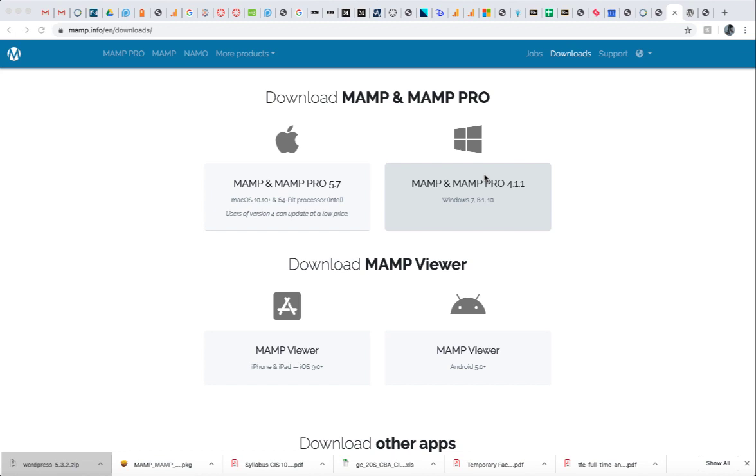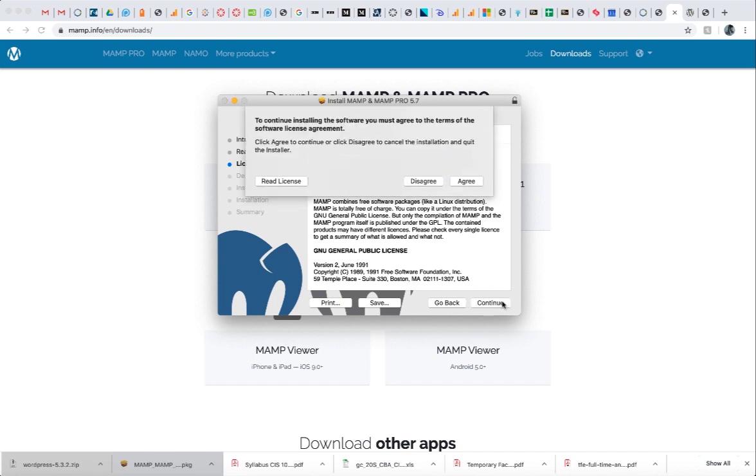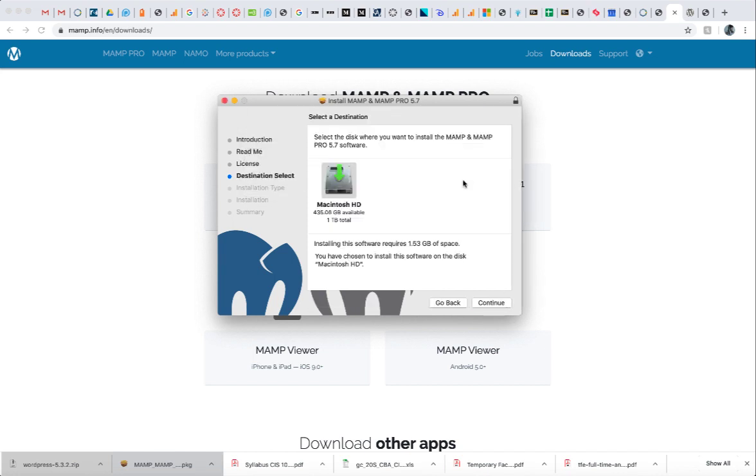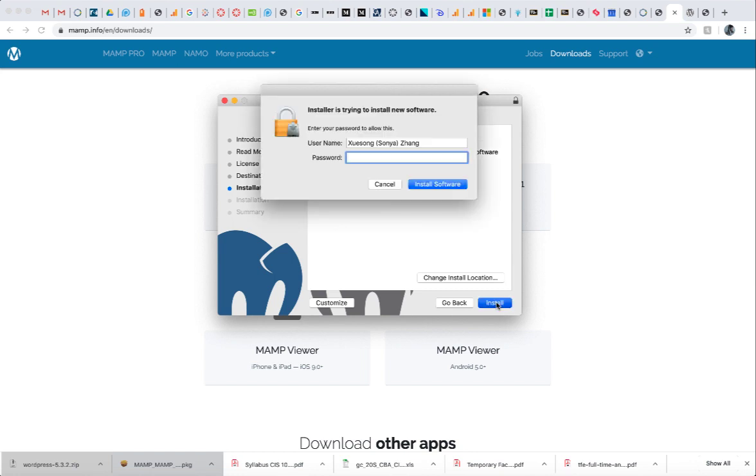So in this video, I'm going to show how to install MAMP and then WordPress on top of it. So for MAMP, it's at the mamp.info downloads, and I have a MacBook. I click to download the Mac version. So once I have the package, I will just click to open, follow the steps, and install.